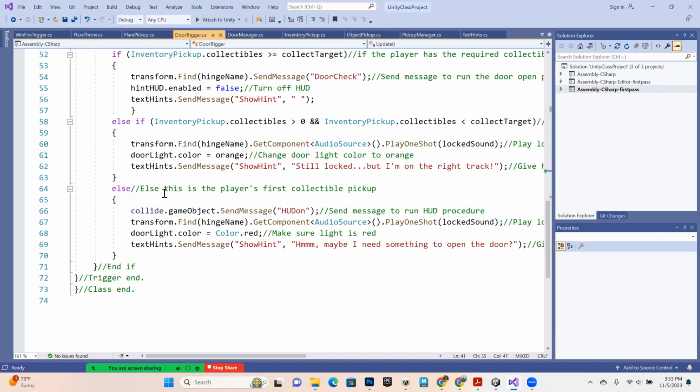And then else is the last thing. It's not going to check anything because at that point you have 0. You don't have any. It's the only thing left. And so in that case, it's going to turn on the HUD because you've picked up something, or you've tried the door, and your HUD's going to turn on.